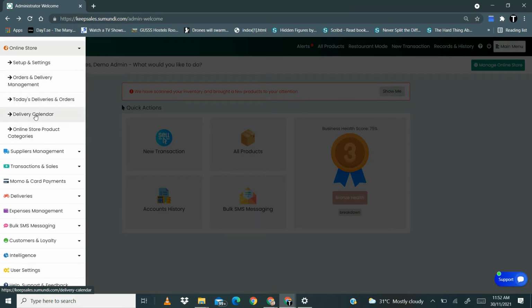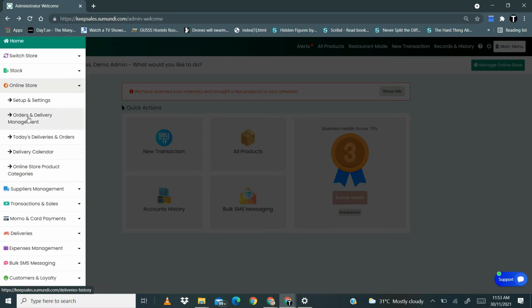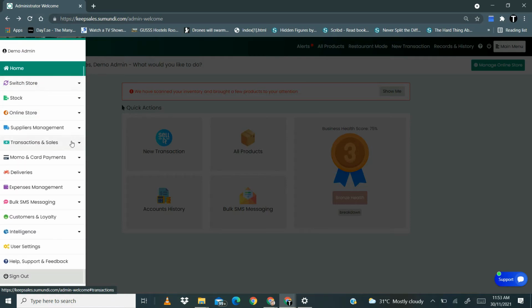Then we have the delivery calendar. Delivery calendar allows you to view all orders which are scattered among the days. It's easy to view them in the calendar so that you don't miss any particular order. Then we have the online store product categories. This is where you are able to organize your online website according to their different categories. So that is it for the online store.